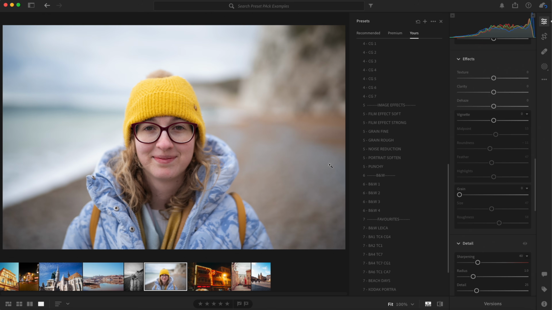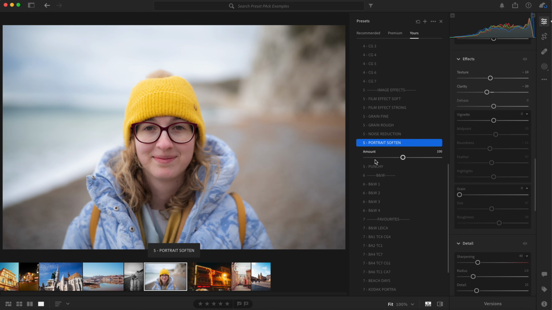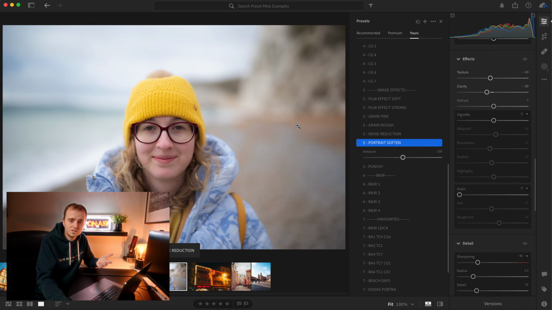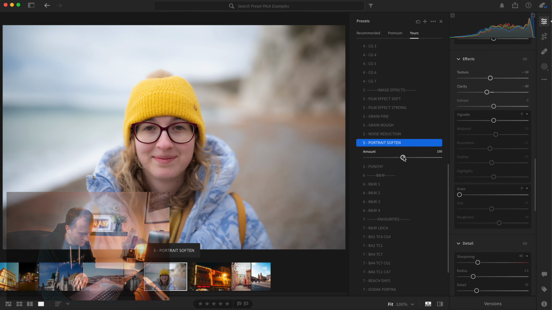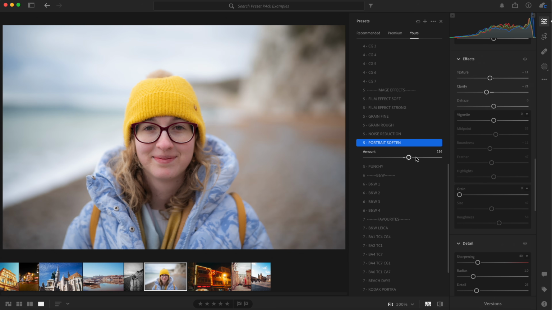Now, one of my favorite ones for me is Portrait Soften. Now, you can see all this is really doing is messing around with the texture and clarity, but I find that modern sensors and modern lenses are sometimes just a little bit too sharp for portraits. So what you can do then is you can again change the amount with this. I actually quite like the default setting here, and it's softened up my portrait to begin with.